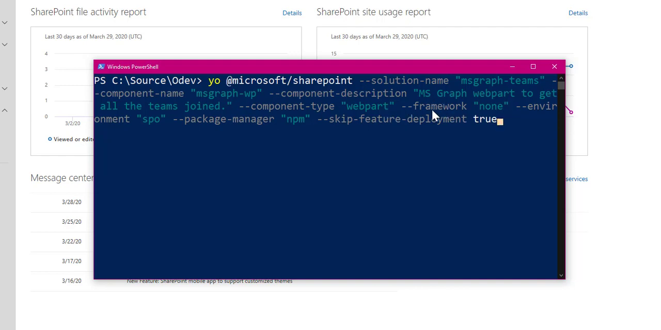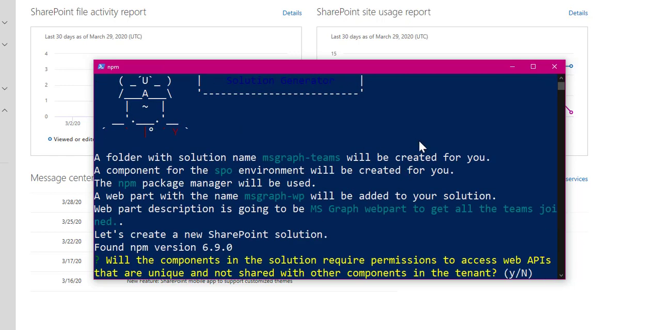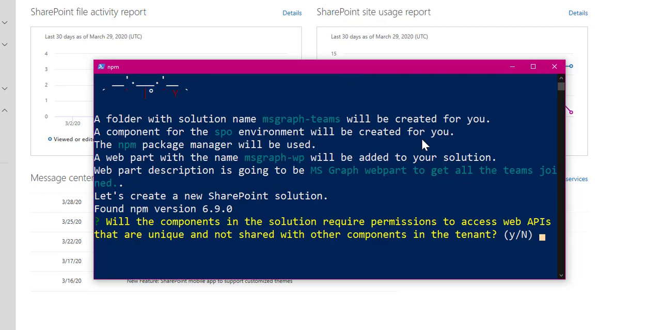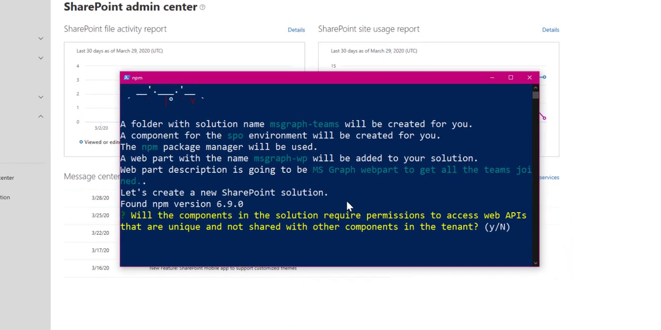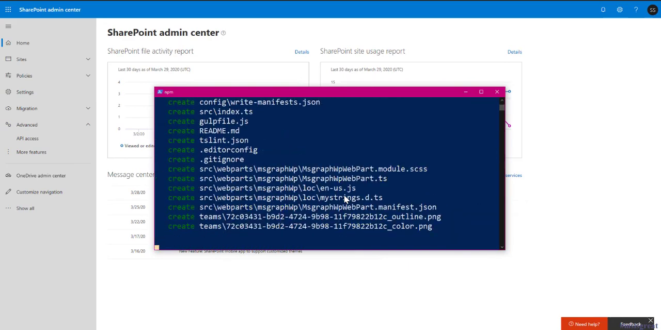And the framework, I'm not using any framework. I just use the option without a framework. I'm not creating with React or Angular, just plain without any framework. And the environment is SharePoint Online, not on-prem, with NPM. And skip feature, this is so you can deploy it from the tenant level, and I'm setting it to true. When I press enter, it starts querying for SharePoint Framework, yes, and the final question which it asks is for the domain, so I would set it to no and press enter.